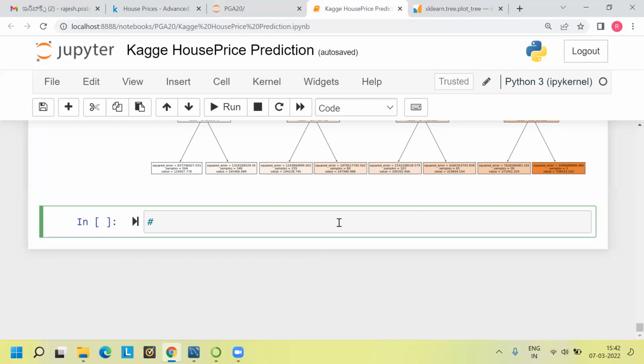These rules are: if overall quality is less than 6.5, yes or no? Yes, then ground living area is greater than 1359, yes or no? Like that it will create rules. So the rule creation is very clear in R, not in this place. Here we are not using the full tree. We are taking only the partial tree.